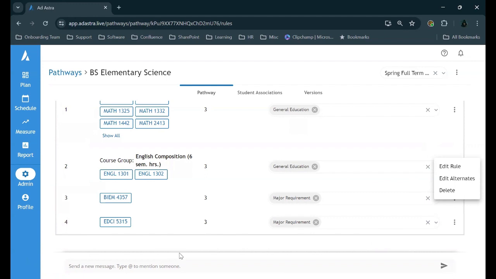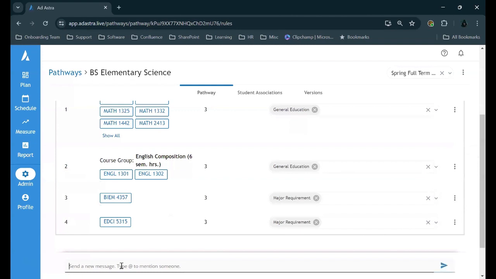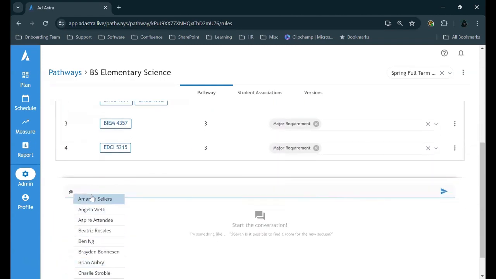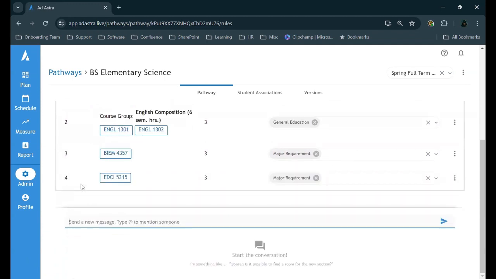Like most areas at Astra, there is the collaborative tool. So if you needed to collaborate with someone that you are creating this pathway with and you need to have a conversation, you can simply click it, click the @ sign, and then you get the number of all the users inside of that collaboration tool. Check out the next video of updating the pathway to learn how to update your pathway.